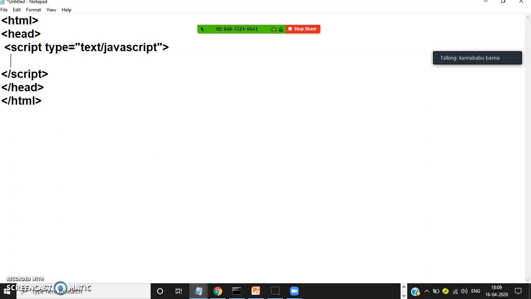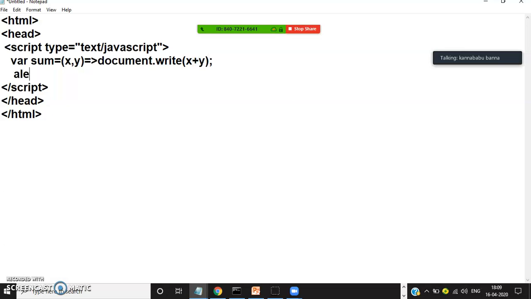Here I'll write one function: var sum is equal to input is equal to greater than. Is it clear? Input I'll give as x comma y is equal to greater than. Here I'll write document.write of x plus y. This is one arrow function. And here I'll print alert of the function call sum of 6 comma 3. I'll pass two input values.